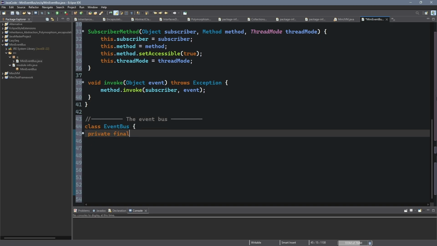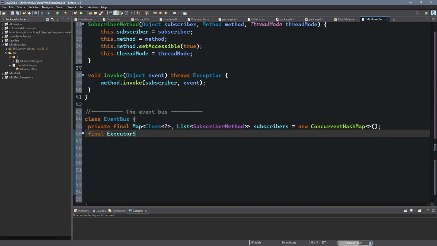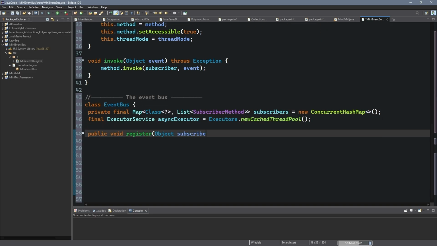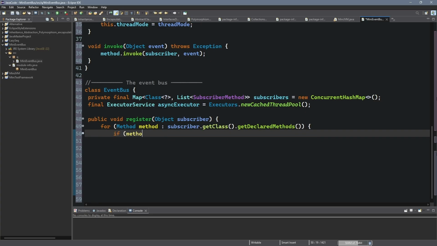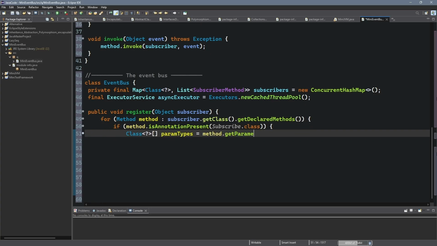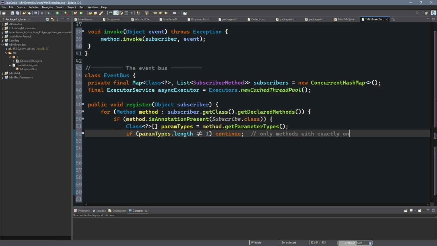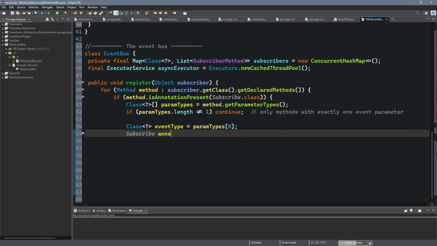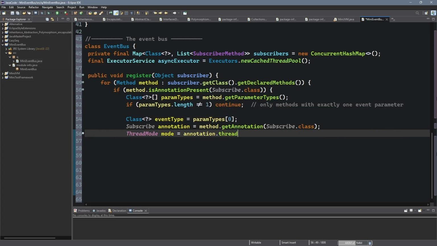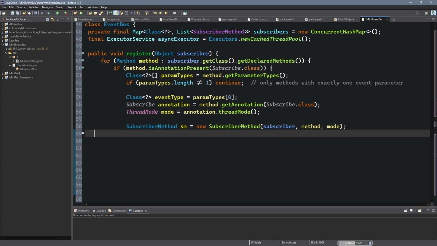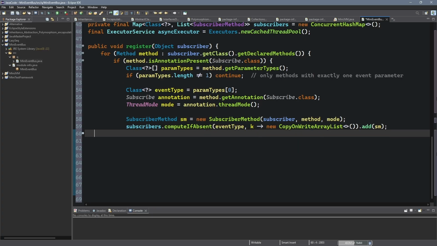Register scans every method of the subscriber object. For each @Subscribe method with exactly one parameter, it identifies the event type, reads the thread mode, wraps everything into a SubscriberMethod, and stores it in a map. We use CopyOnWriteArrayList so that the collection is safe to iterate even if other threads modify it later.